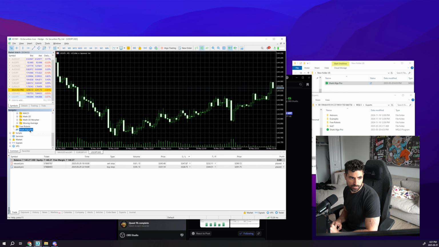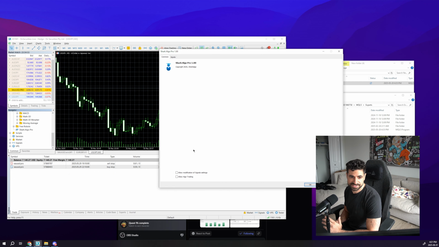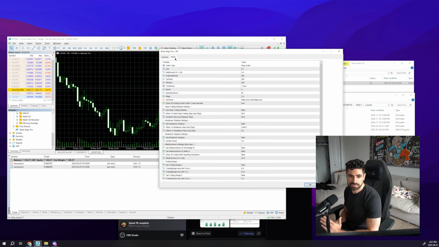Now it's finally time to add the trading bot to the chart. Scroll down, right click on SharkAlgo Pro and hit Attach to Chart. When you do that, you're going to have a pop-up that looks exactly like this. You want to make sure you select both boxes, and then go up to the Inputs tab and make sure that these settings match the exact settings that are given to you in the Discord server. From there, you're going to hit OK.